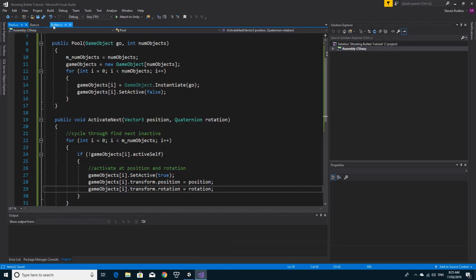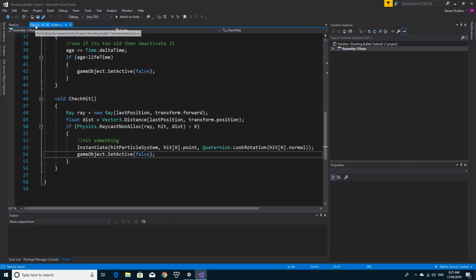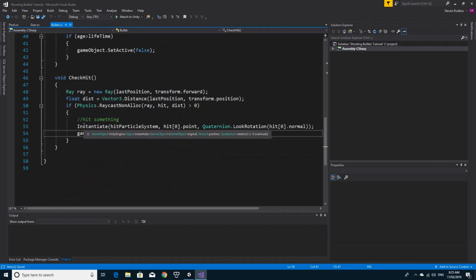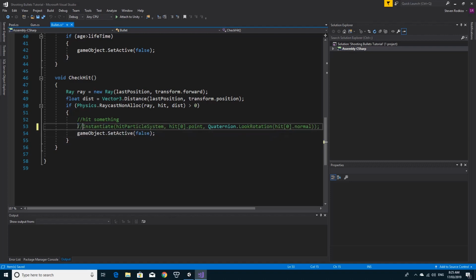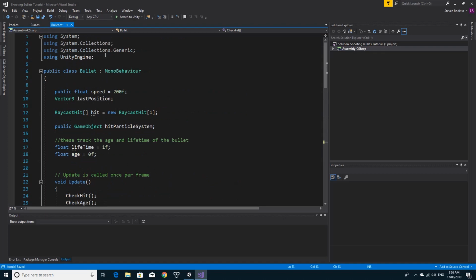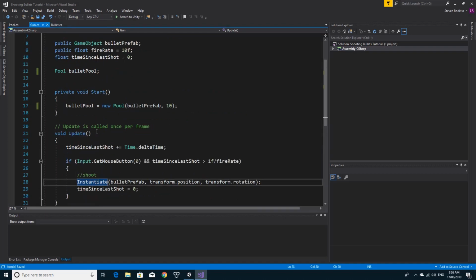Yeah, I forgot to change that. So inside of the bullet script, rather than instantiating the bullet, what we want to do is, I'm just going to comment that out actually. Oh, sorry, I'm in the wrong place. It is in the gun script. Nearly made a big mistake again.